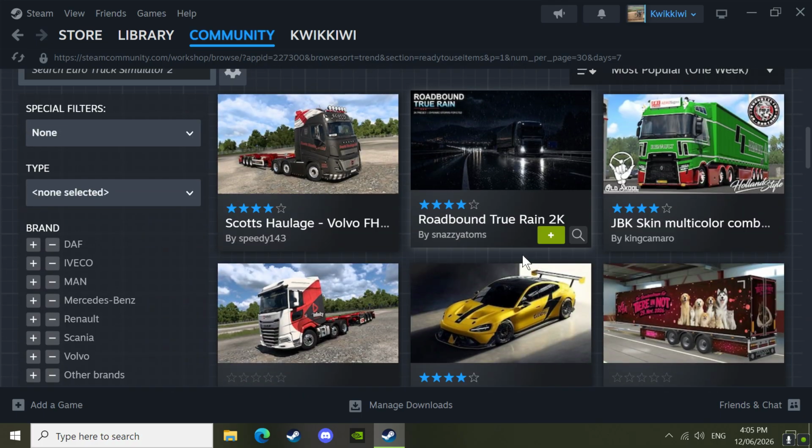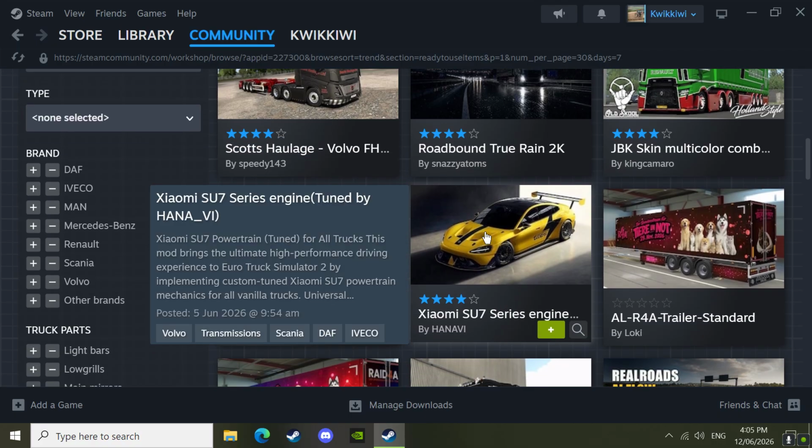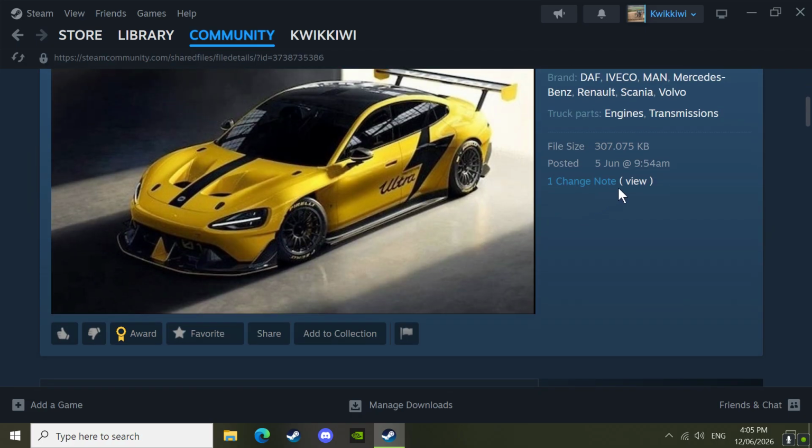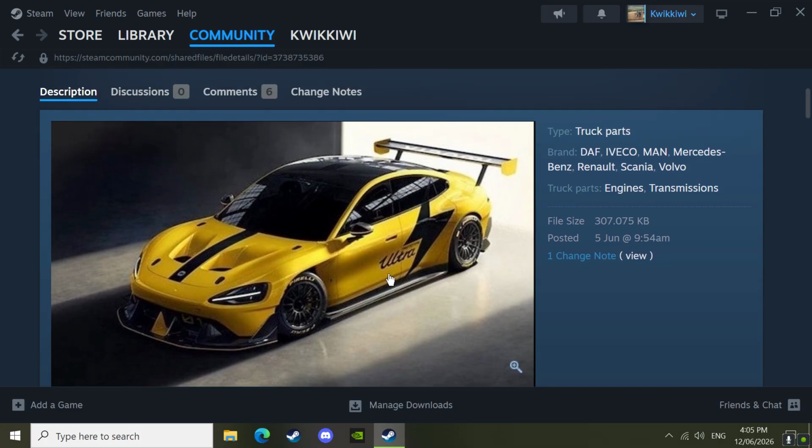Now, when you go into one of these, so here's a car, for example. Okay, you go in and you go add to collection. If you wanted to use that car there, you just choose to add it to your collection.